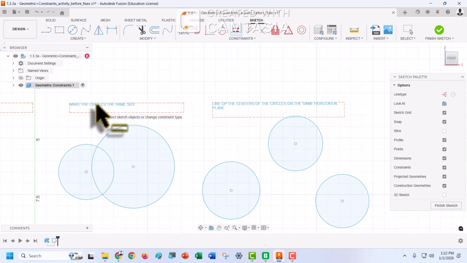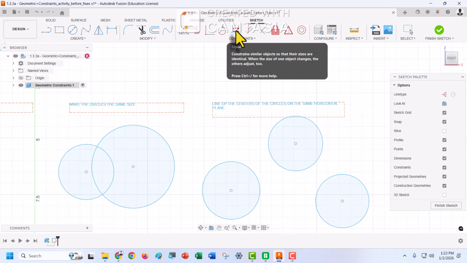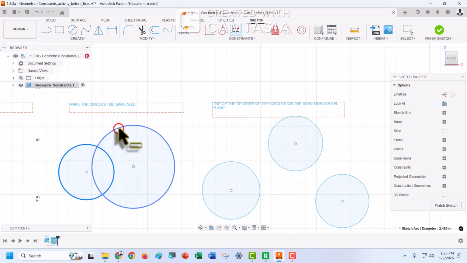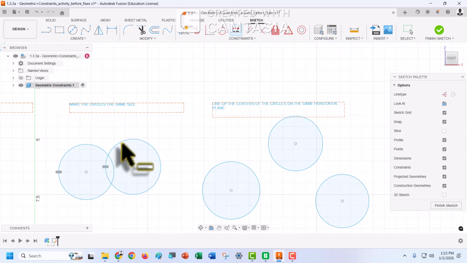Okay, going on to the next one. Make the circles the same size. So this is going to be the same kind of idea. Instead of using the drop down, let's hit the actual icon. And we'll choose the circumference of one of the circles. It doesn't matter which one. In this case, I'll choose this guy. And then choose the second one. And you can see that the larger one became the size of the first one that I had clicked. If I did it the other way, if I clicked the big one first, then they would have both been large. All right.